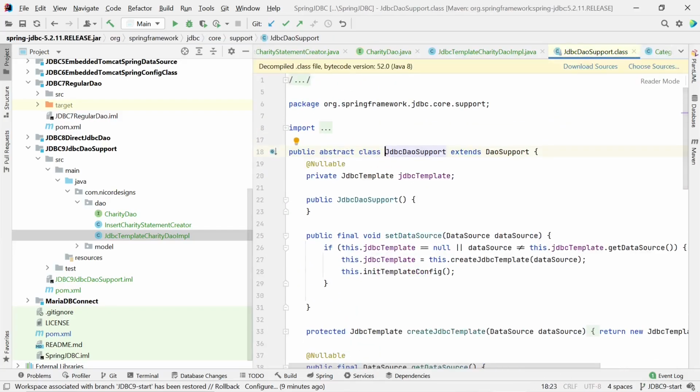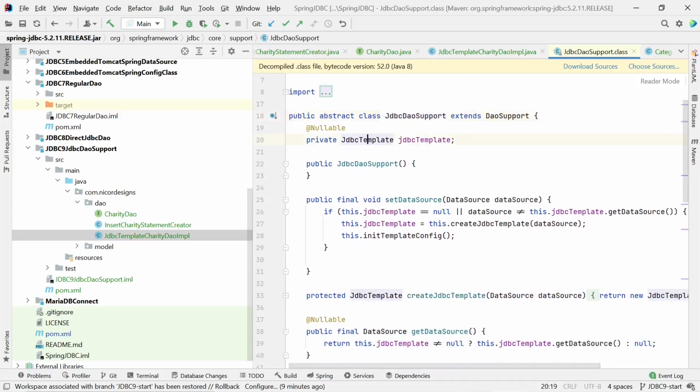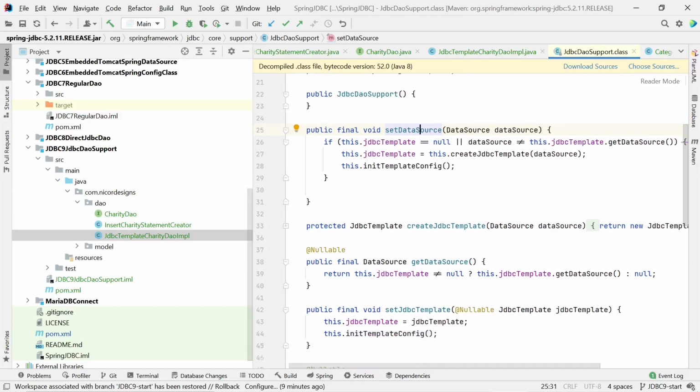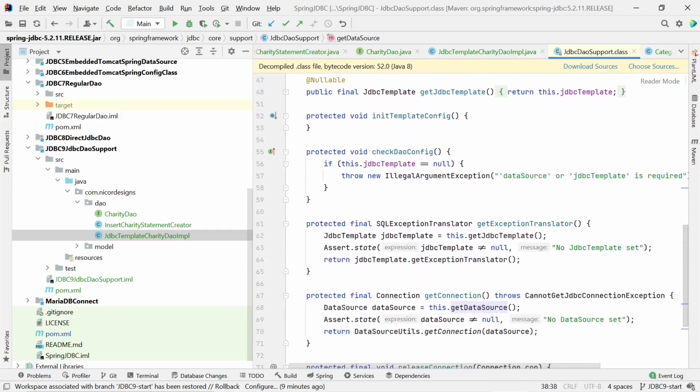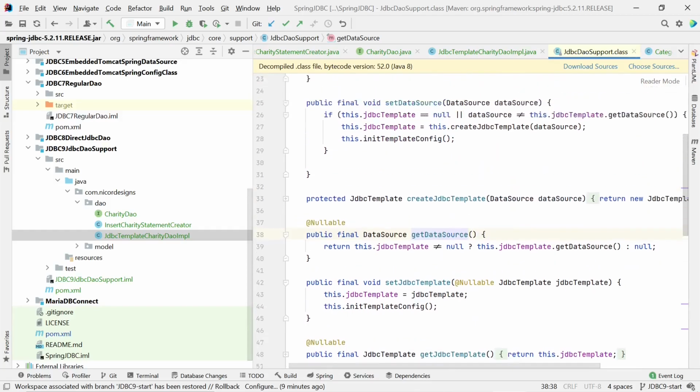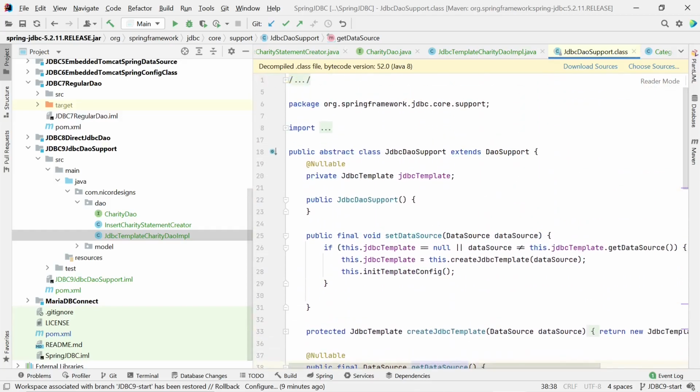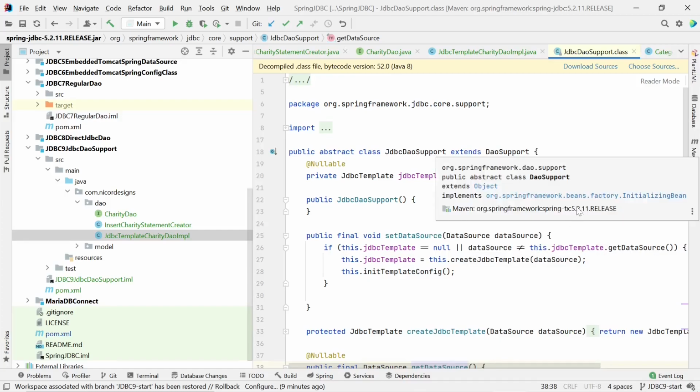And if we look at the JDBCDAOSupport class, we see that it contains the JDBCTemplate class. It contains the set data source and get data source, and also a way of getting and setting the JDBC template. And then the JDBCDAOSupport class in turn extends the DAOSupport class.